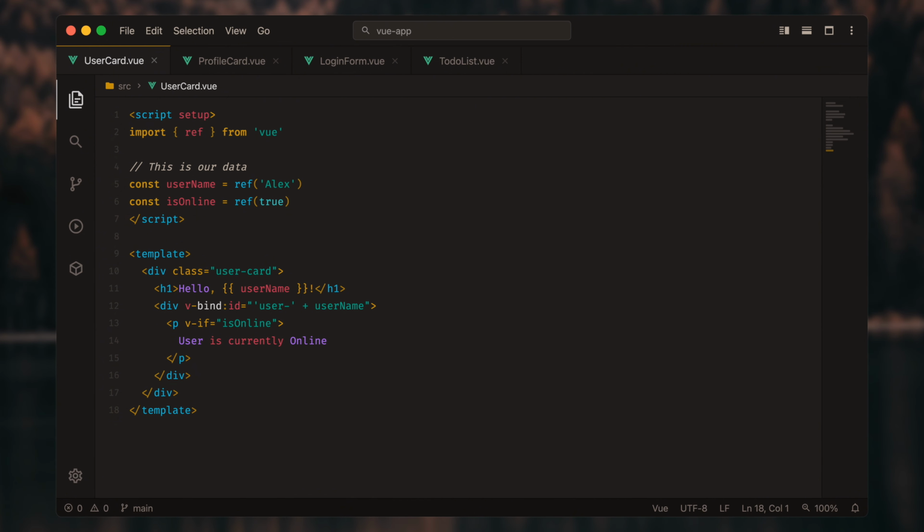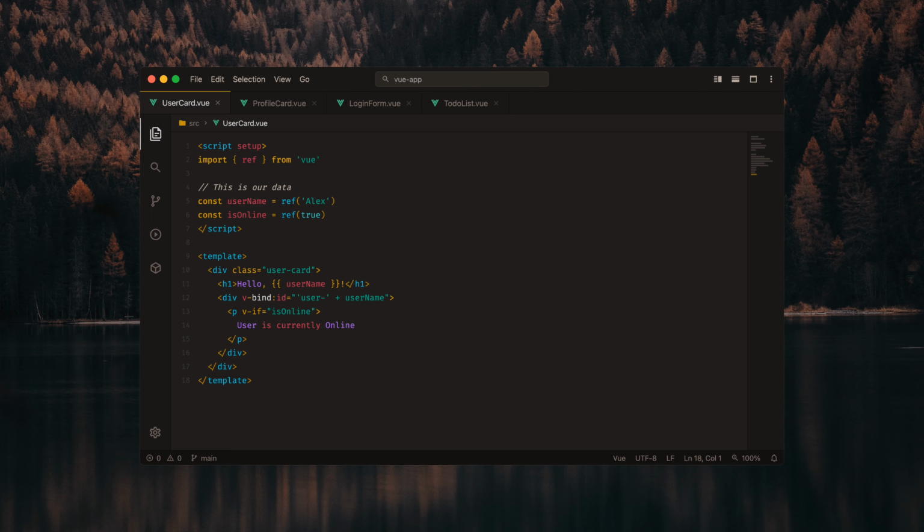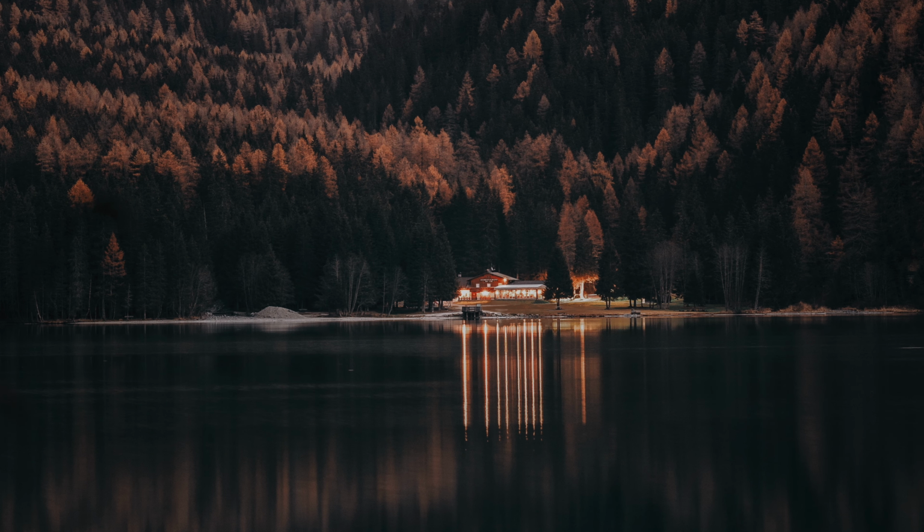We also have v-if. Look at the paragraph tag inside the template. This acts like a logic switch. In the code, we check if the variable isOnline is true. If it is true, the paragraph exists. If it is false, Vue removes the paragraph entirely from the website. It doesn't just hide, it physically removes it to save memory. Simply put, templates allow you to write dynamic HTML. You describe the result you want, and Vue builds it for you.